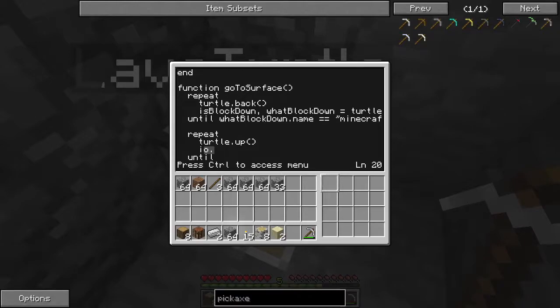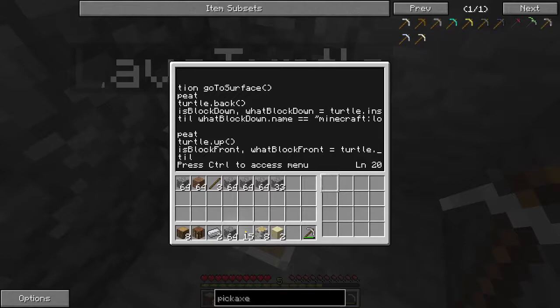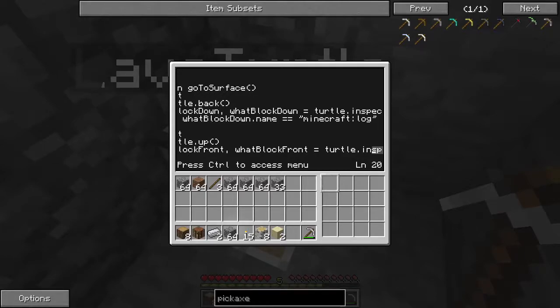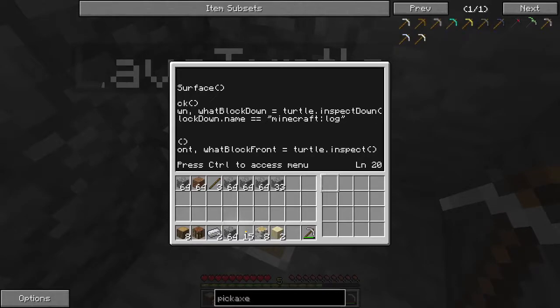So turtle.up, is block down, no, is block front, and then what block front, and turtle.inspect, which I explained last time. Inspect, open bracket, close bracket, there we go.